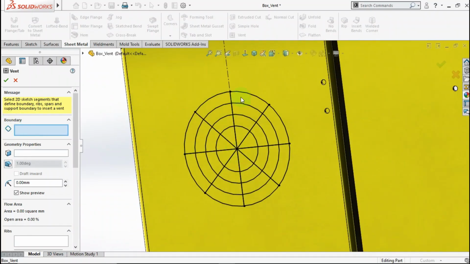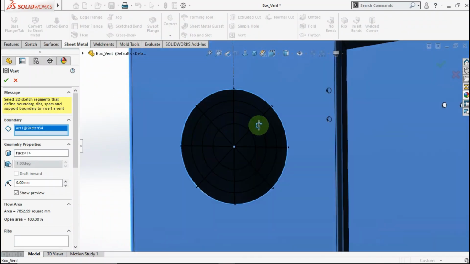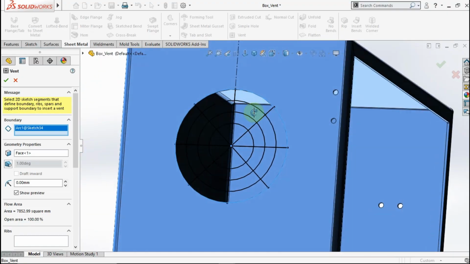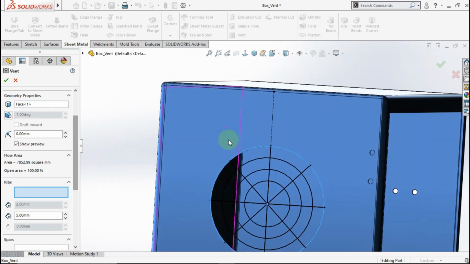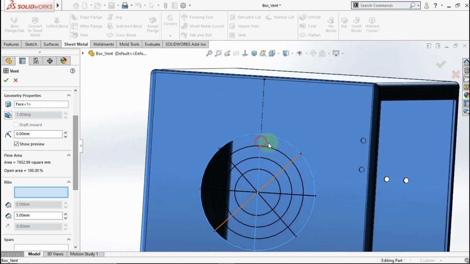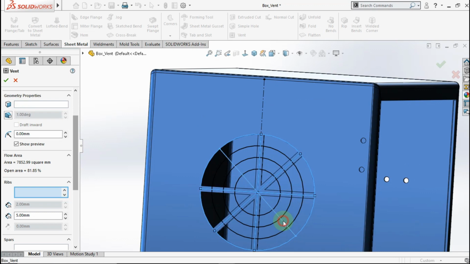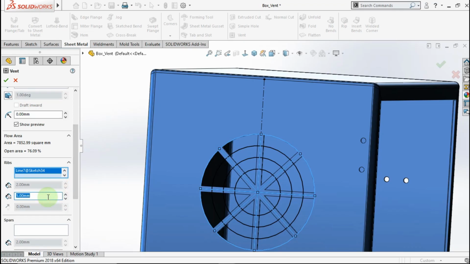First, we will insert the boundary parameter. Click the circle sketch. See? After that, insert the ribs parameter. Click this edge. You can change the dimension like this, make it 3 mm.